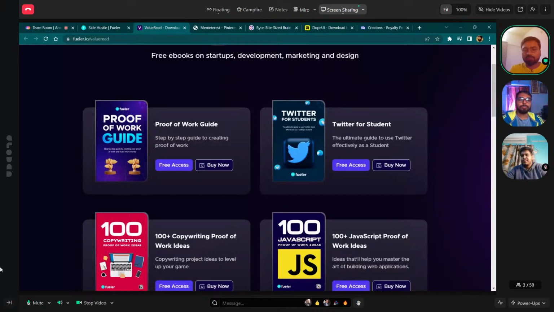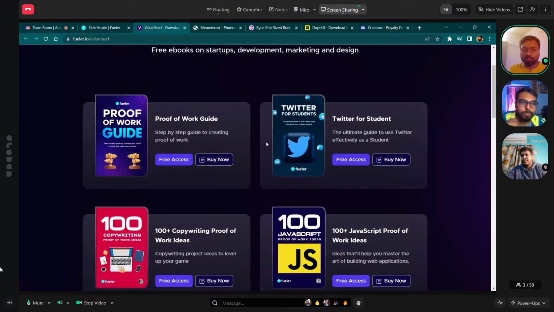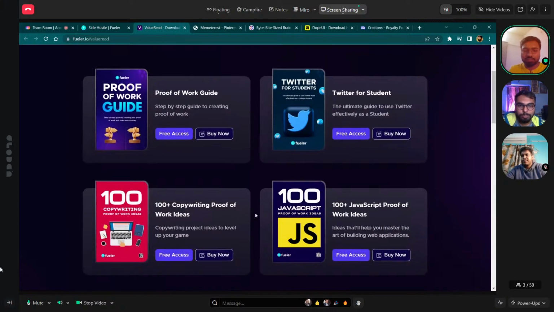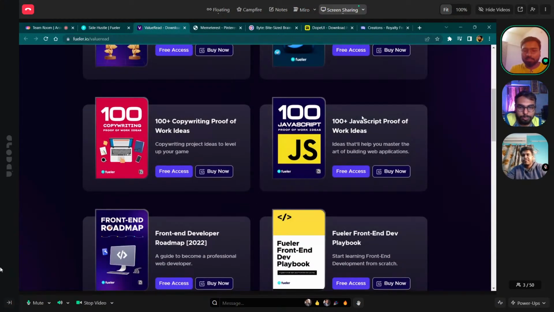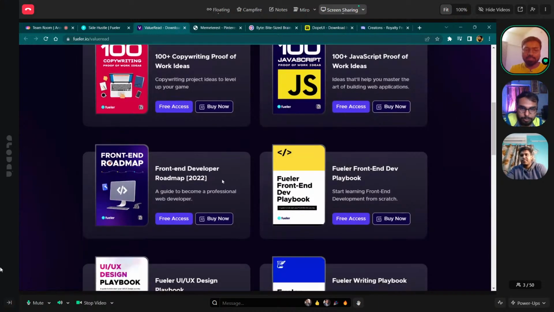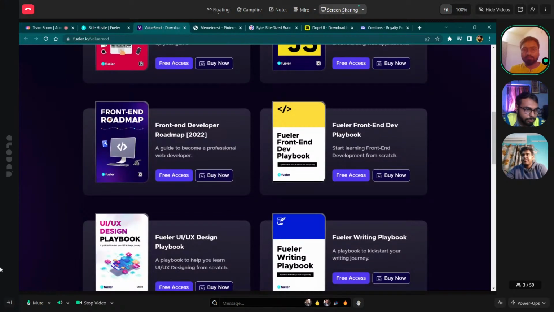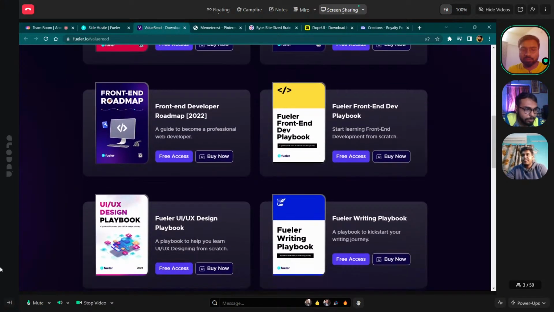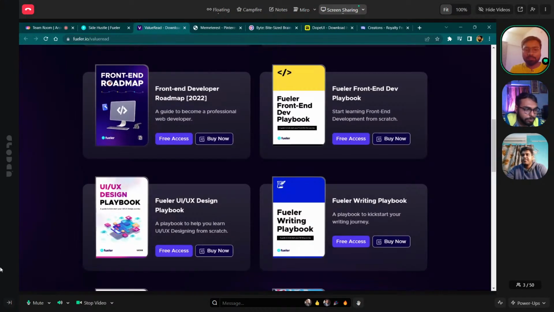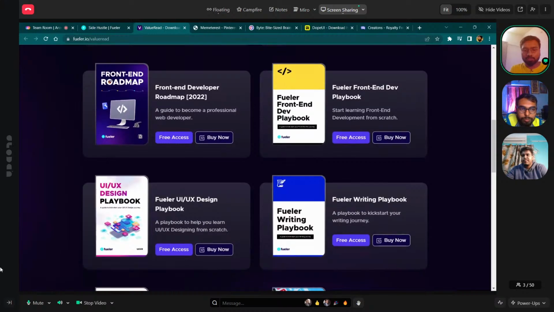Twitter for Students is also there. This is a playbook you can use to leverage Twitter for your growth. There are 100 plus copywriting ideas, JavaScript ideas, so many amazing resources that we personally use also. And the Fueler community, which you have been using for years, has currently more than 15,000 people, and 90% of them go to these resources most of the time.